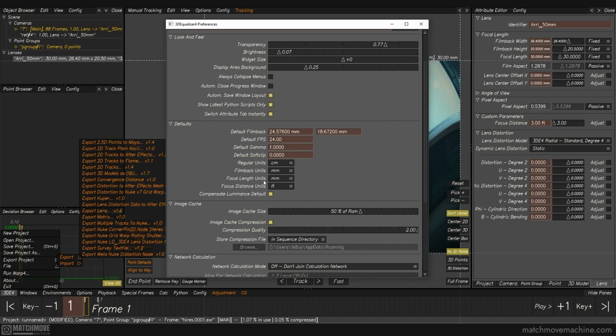Focal length unit. Focal length is always in millimeters, which is correct. For example, 30 millimeters. Focus distance unit. Focus distance equals how far the subject is from the camera. Centimeters are best here, especially for metric users.